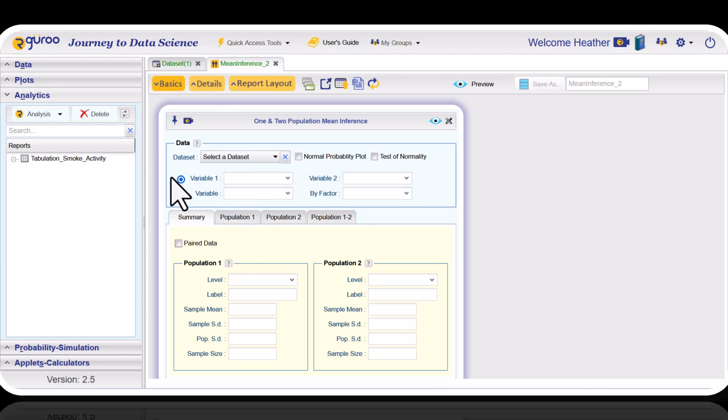So one thing that we could do is provide a data set. But as you know, we don't have a data set, we have a summary. So let's look at the screen down here. Notice that we have 1, 2, 3, 4 tabs. So we have with summary, which is what we have, and we have information about population 1 and population 2. And we also have this little box that says paired data.